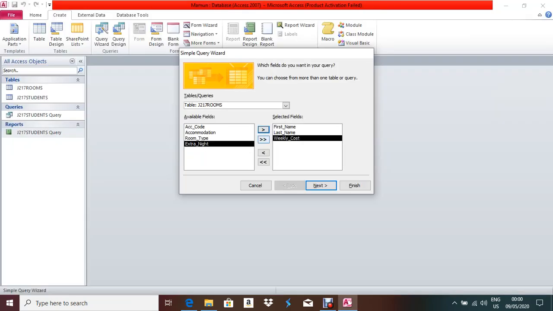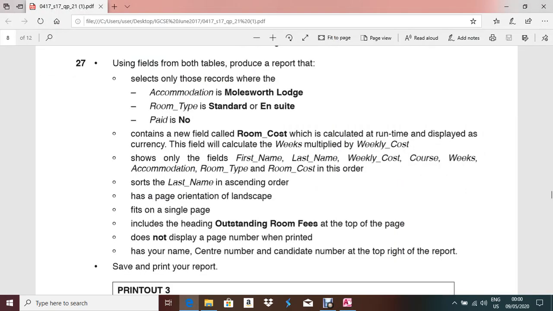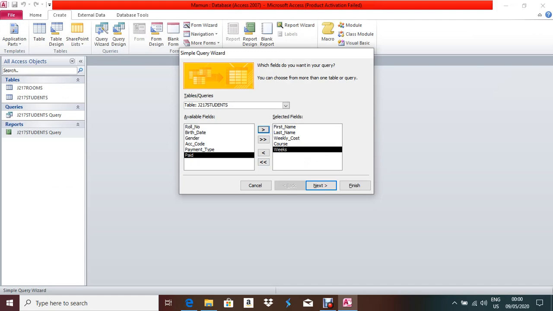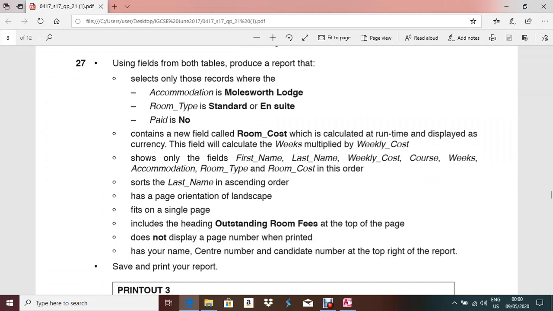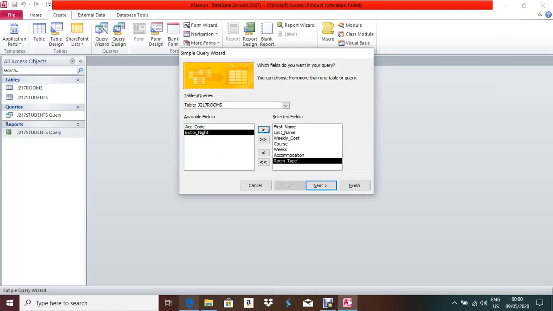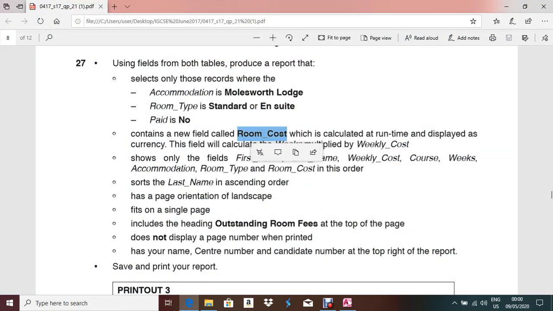course weeks, courses belongs to the other table, course weeks, accommodation, room type. Accommodation belongs to the room table. Don't take any field from the query table. Accommodation, room type, and room cost. Room cost you have to create, because this part of the question contains a new field called room cost, which is calculated at runtime and displayed as currency. This field will calculate the weeks multiplied by the weekly cost. So you have to create one new field called room cost.